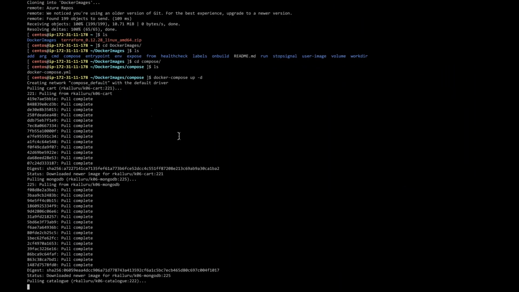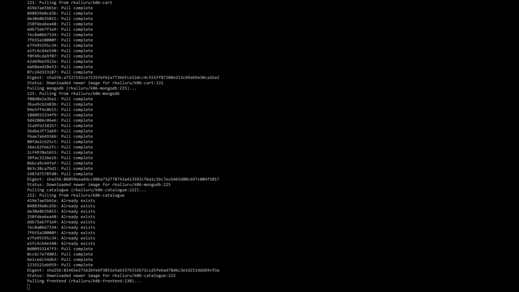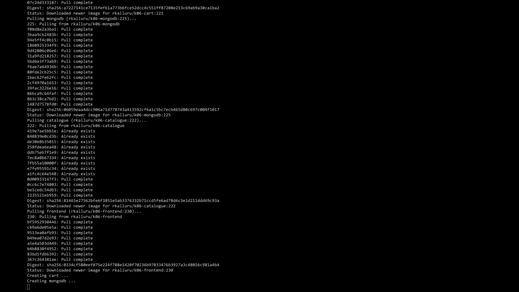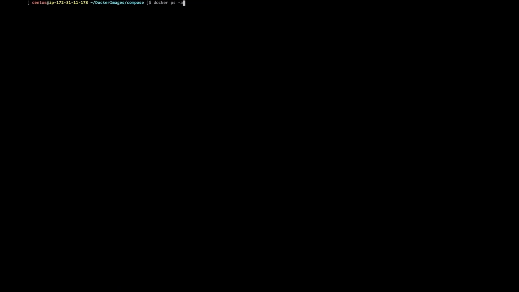So it's just pulling the images. The other day it didn't work actually, it was having some problem. So let's find out what the problem is and how we solve it. Cool, and I have this. Then you run docker ps, docker ps -a, where you can see the containers which are running.